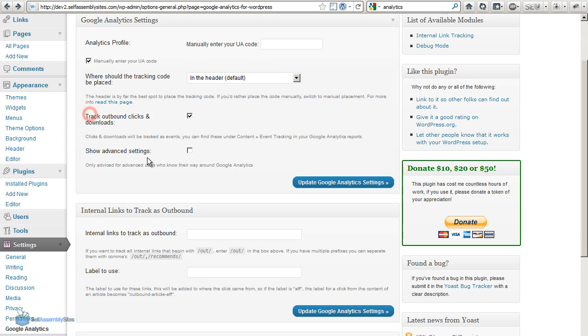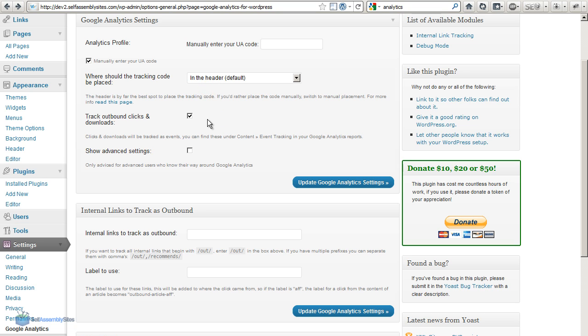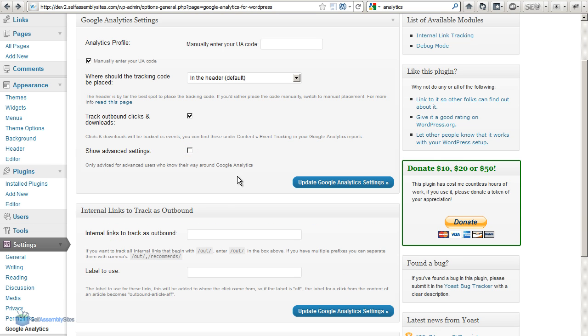I'm going to click manually enter code, and what we're going to do is where should the tracking code be placed? In the header, insert manually. If you do insert manually, you'll have to do what we did previously. So let's just pick in the header. One cool feature of this is that it allows us to track outbound clicks. So that's people leaving the website, what they're clicking on, and downloads. And then there's a bunch of advanced settings, which I'm not going to turn on here for the moment.